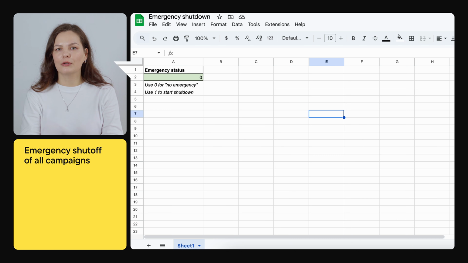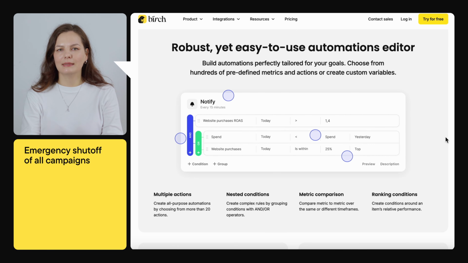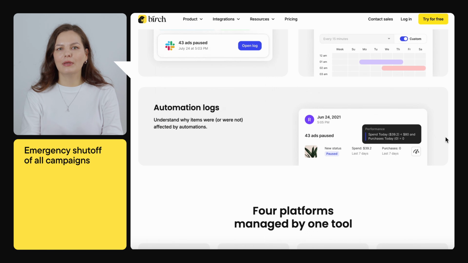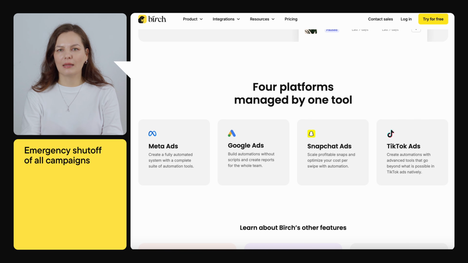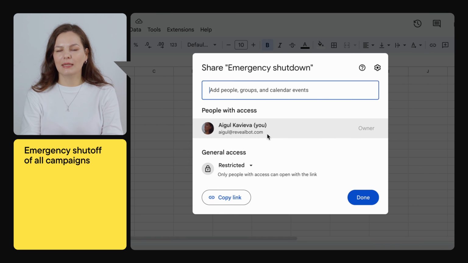If an emergency occurs, all you need to do is update a single number in your Google Sheet to trigger an automatic shutdown across multiple ad accounts. Think of it as a red emergency button for your campaigns. And the great thing about it is that you can activate it for all supported ad platforms: Meta, Google, TikTok, and Snapchat. Start by configuring your Google Sheet with link-based access.